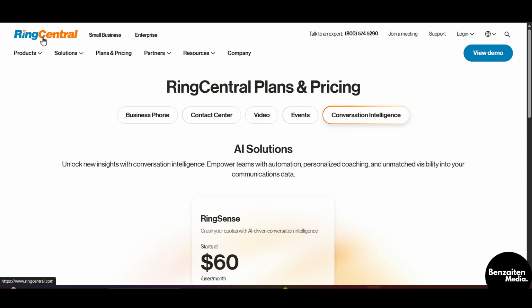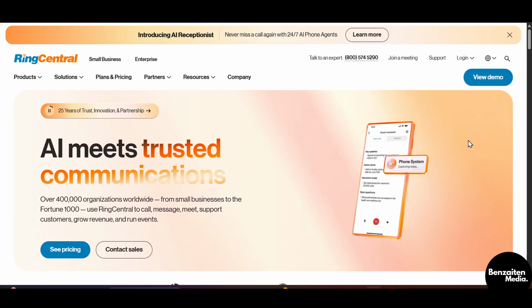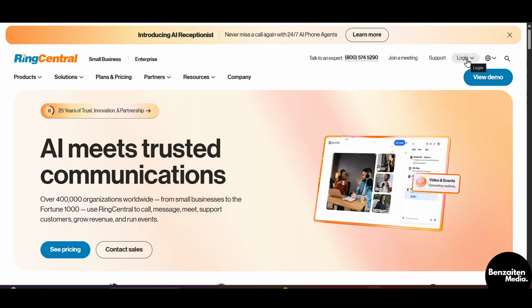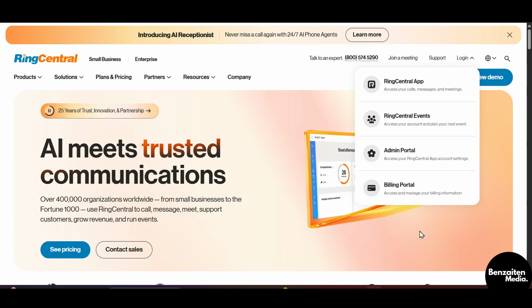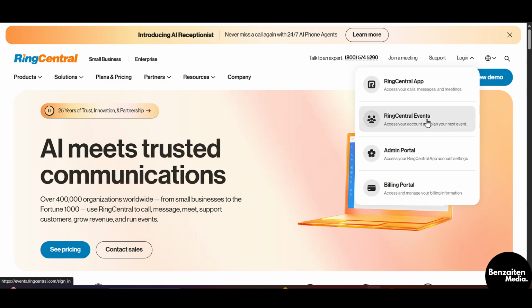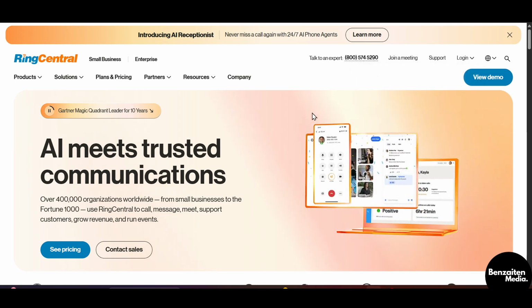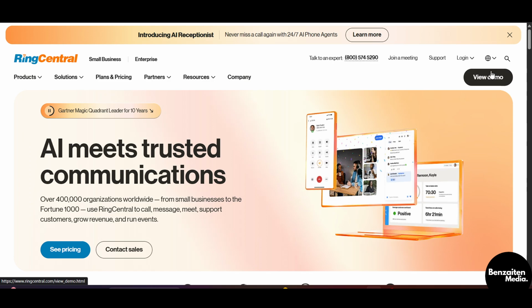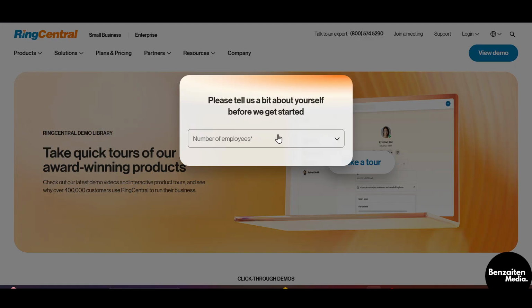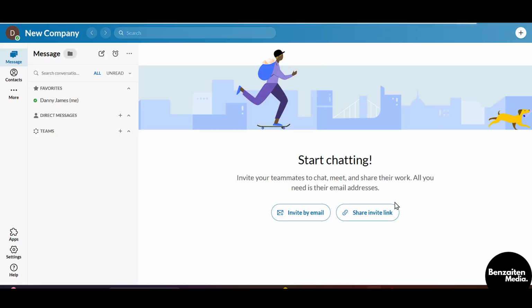Now let's get back to the home page, or you can say dashboard here. And if you want to log in, if you already have an account, just log in with your admin portal, your billing portal, your RingCentral events, or your RingCentral app. But if you are new here, click on view demo, and after that, just tell a bit about yourself, like number of employees that you have in your company. That you need to select a free plan and then sign up with your email and password for a free account. And then you will be welcome to the homepage of RingCentral.